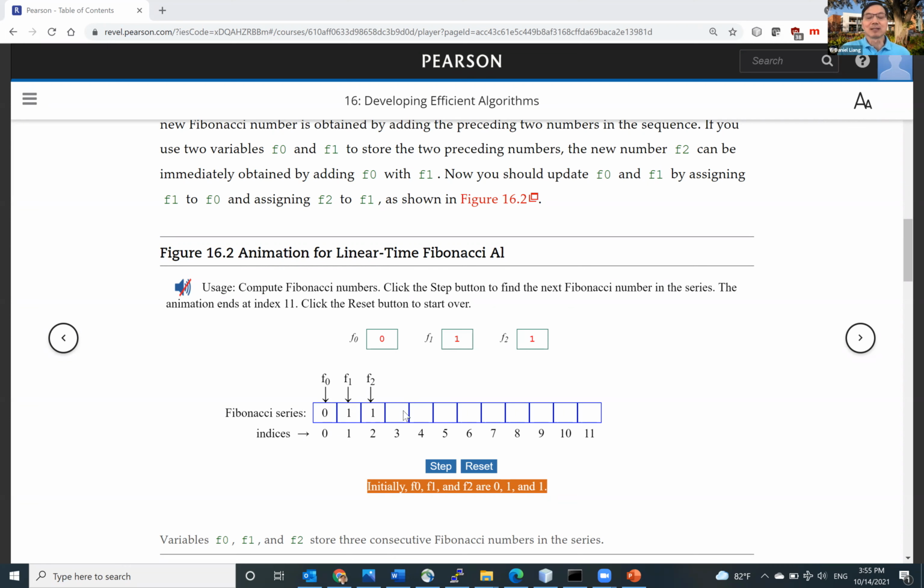So now we're going to get to index 3. What we need to do is add these two numbers together, and we get a new one. So what do we need to do? Just shift. We're going to shift f1, assign it to f0, and f2 to f1. And then we're going to add these two together. We get a new f2. So that's how we're going to do it for the next one.